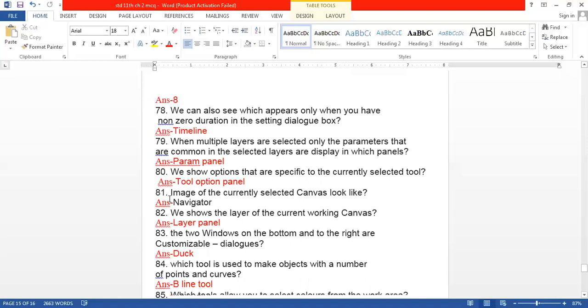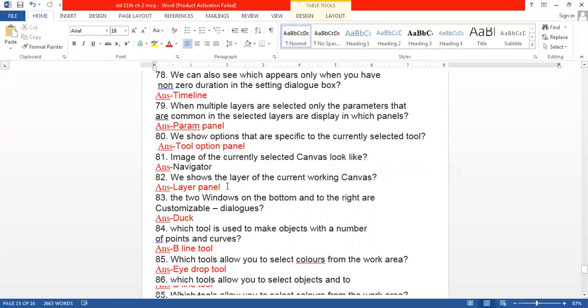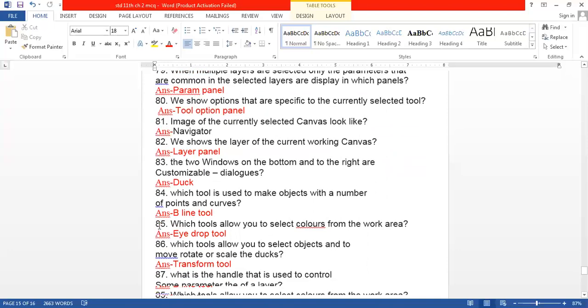Number 81, what the currently selected canvas looks like as an image is called the navigator. Number 82, which shows the layers of the current working canvas? Answer is the layers panel. 83, the two windows on the bottom right are the customizable dialog. Answer is the ducks. There are different types of ducks: blue, yellow, green, orange. They all have their own parameters. 84, which tool is used to make objects with a number of points and curves? It is called the spline tool.